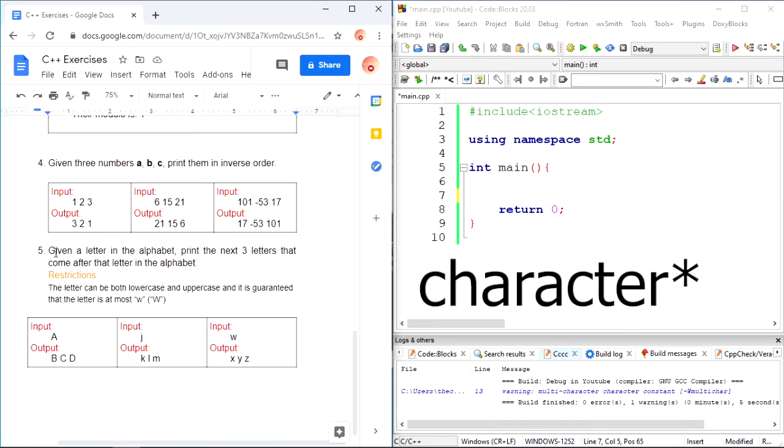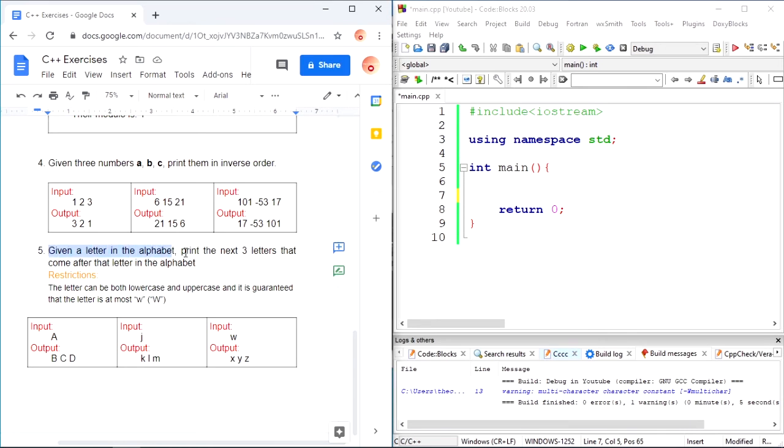Alright, and now for our last exercise, we are given a letter in the alphabet, and we have to print the next 3 letters that come after that letter in the alphabet. So let's say we have A. The next 3 letters that come in the alphabet after A will be B, C, and D. Now we have restrictions. It is said that the letter can be both lowercase and uppercase, and it is guaranteed that the letter will be at most W.